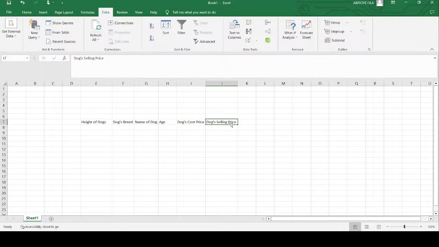So that is that on cell data input. If you want to input your data, just click where you want the data to be entered, go to your formula bar, and then type what you are going to type, so that I can say, okay, dogs cost price, dogs selling price. I can say profit.